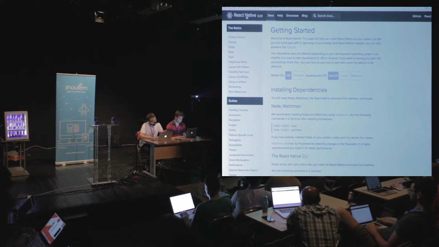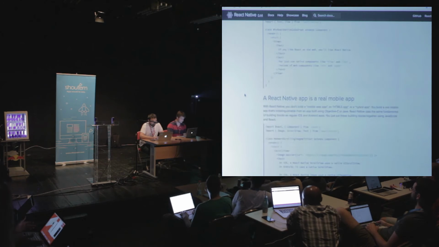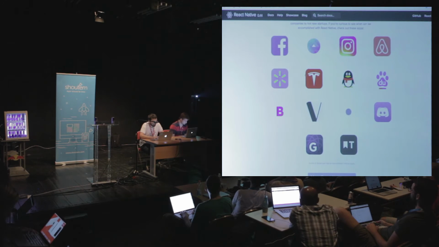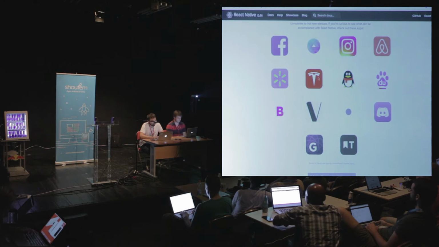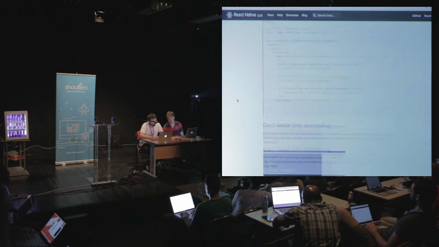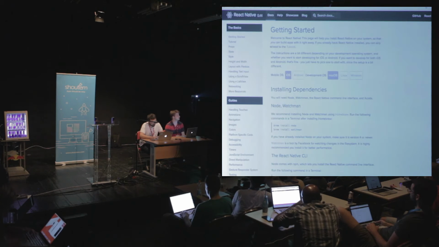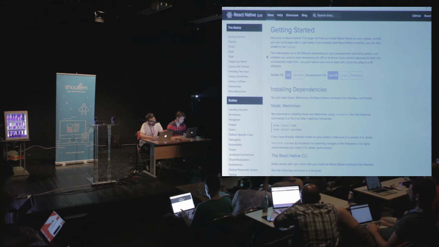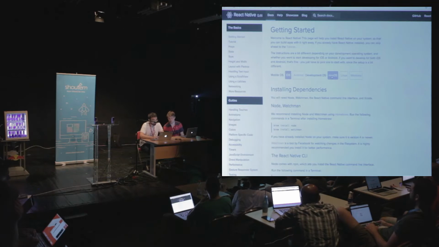Okay, so when you land on React Native, you can see a lot of things here, and here are some apps that are using it. So Instagram, Airbnb, Tesla, Walmart, Discord, there are a lot of apps already built on React Native. And in Getting Started, you can see how you can actually work on your mobile apps. And here you can select which operating system you have.